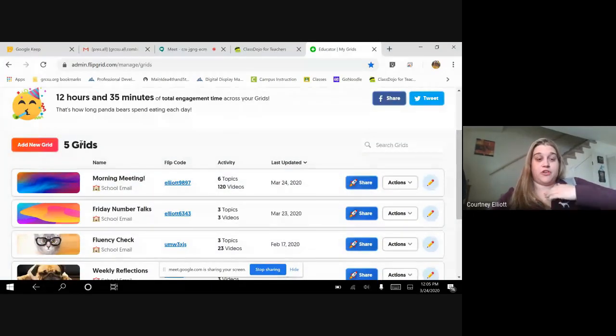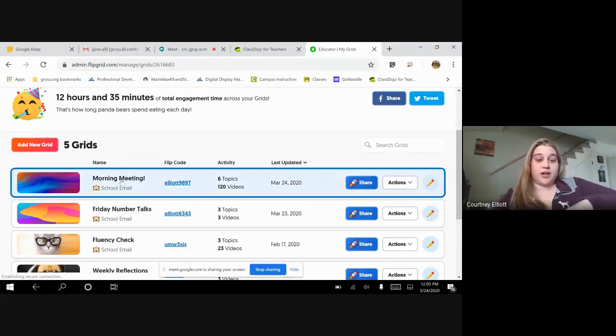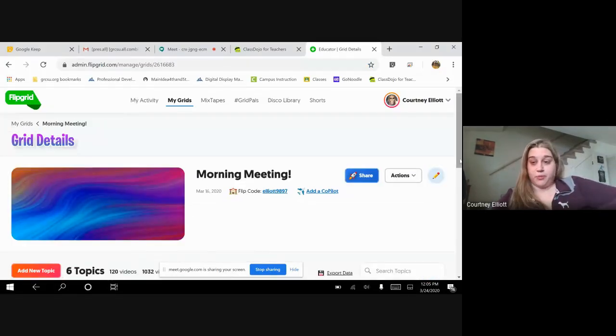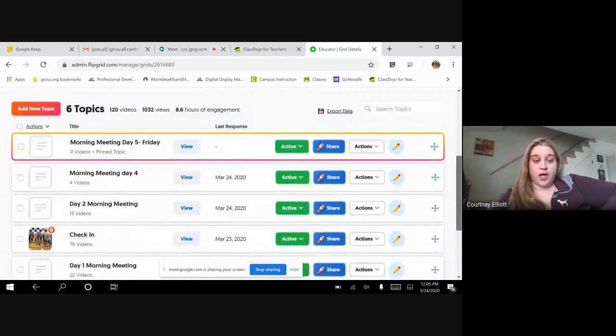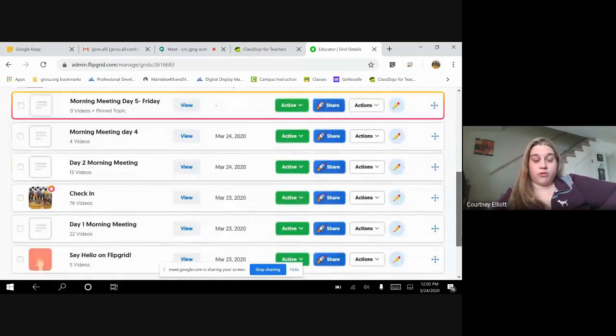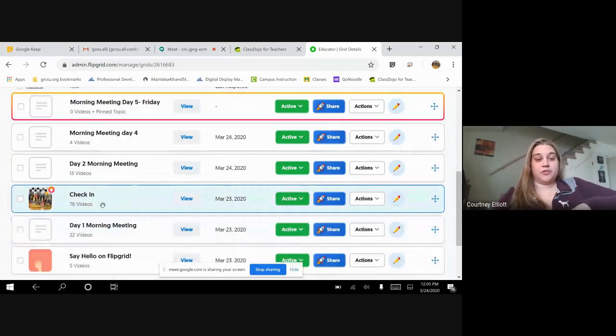So for example, I've been using this for morning meeting. They're separated into bigger topics like grids. So if I click on morning meeting grid, it will bring us up to a bunch of topics that we have. I started with a check-in over the weekend, a place for kids to post videos and get practice with it.